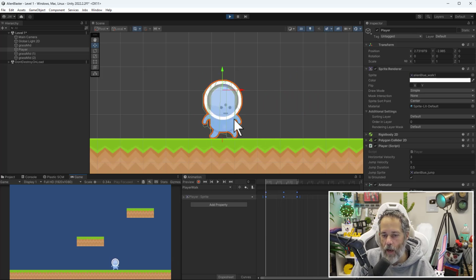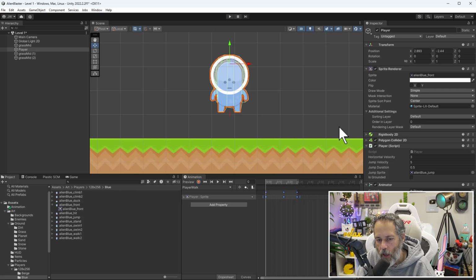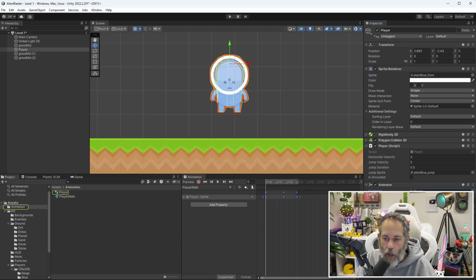So now that I've got it at a level that I think I like, I'll stop playing and let's examine what's happening here. How is this all working? How is this animation playing? And why is it taking over? The animation is playing automatically because of this animator component that was added to the player. When we added the animation and created it on here, it automatically added this animator component. It created this player animation controller and it assigned the player walk animation to it.